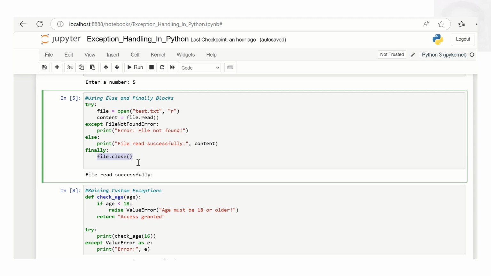So finally, basically before exiting from this program, it will do the processing, whatever you write here. So now let's see, if I run this, this file was found, it read successfully. If I change the name, this file won't be found, right? So then it should show us an error. Yeah, so file not found, because this file doesn't exist in this directory. So that's how we handle it.